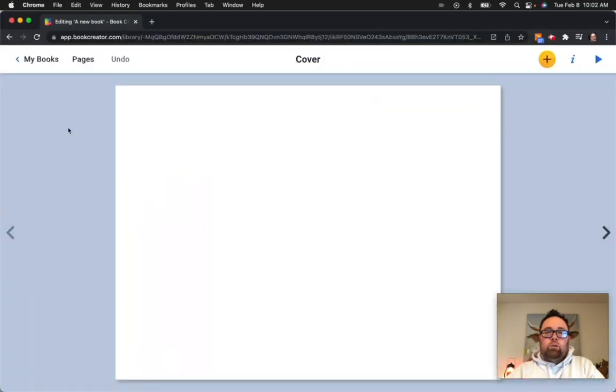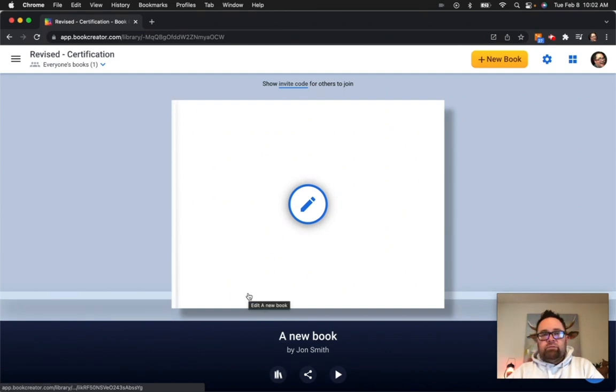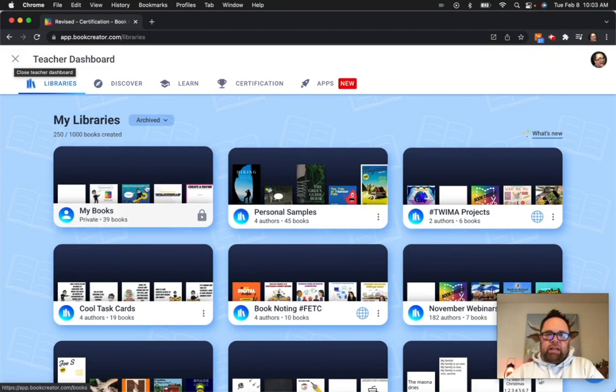Now, when you do create that library, you will be brought to a screen that looks like this. And so it will be your library. Up here at the top left, you will see the name of your library, and then you will see no books. And that's totally fine. Plenty of time to make books. We'll get to that in a little bit. But what I want you to do now is click on these three black lines up here to the top left, and that is going to take you to the teacher dashboard.